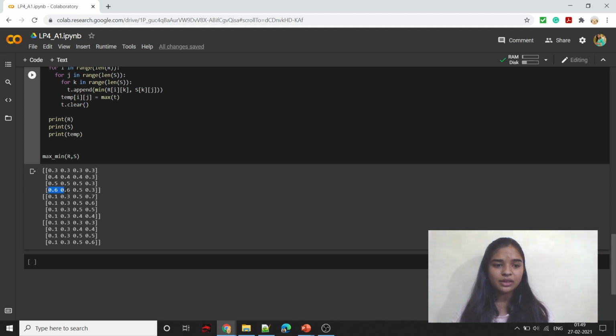So let's check the last row of R and let's say the last column of S, right? So if we check the first value, 0.6 and 0.7, 0.6 is minimum. For the second one, 0.6, 0.6, both are same. For the third one, 0.5, 0.5, both are same. And for the fourth one, 0.3 and 0.4, 0.3 is minimum. So now we have 0.6, 0.6, 0.5 and 0.3. Now we have to select the maximum of those, which is 0.6.